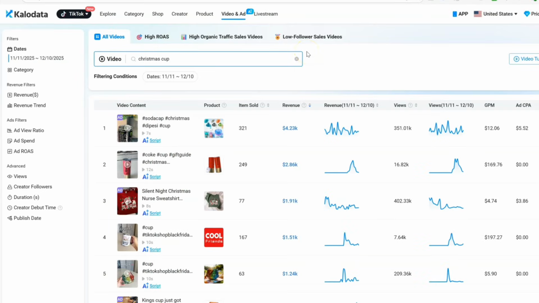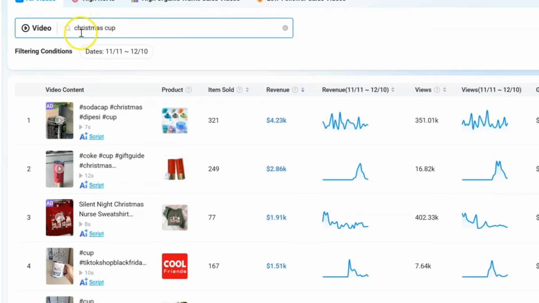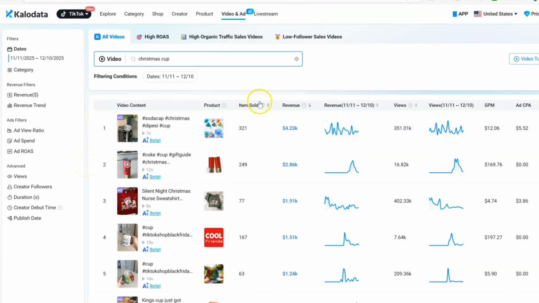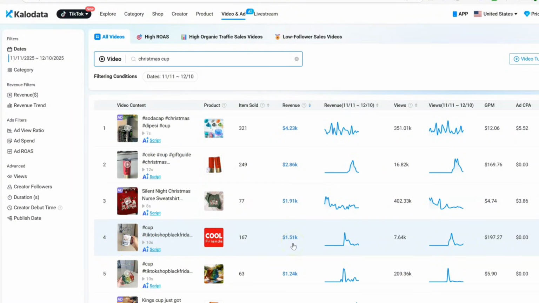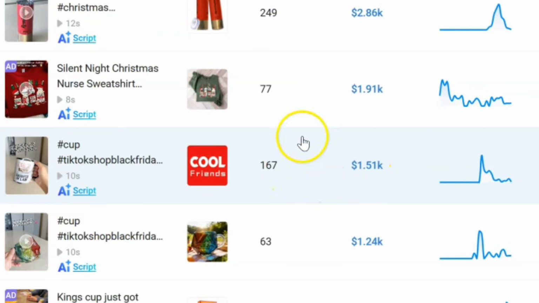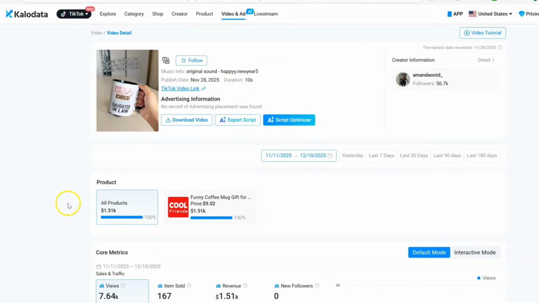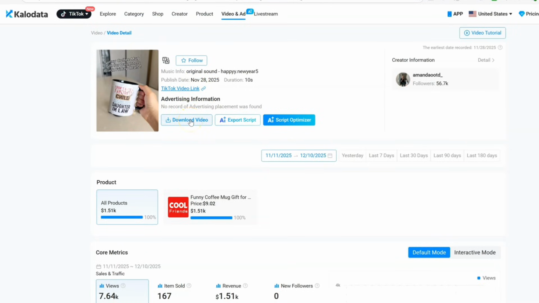And here's a little extra tip for you. This little tool will help you search by, for example, Christmas cup or whatever your product is, and it will rank videos from the amount that they've sold and the revenue. So for example, if we want to do a Christmas mug, the actual mug and video has done $1,500 in revenue. So we can click on that, and then it will open up here and we can go to the TikTok video link or download the video.